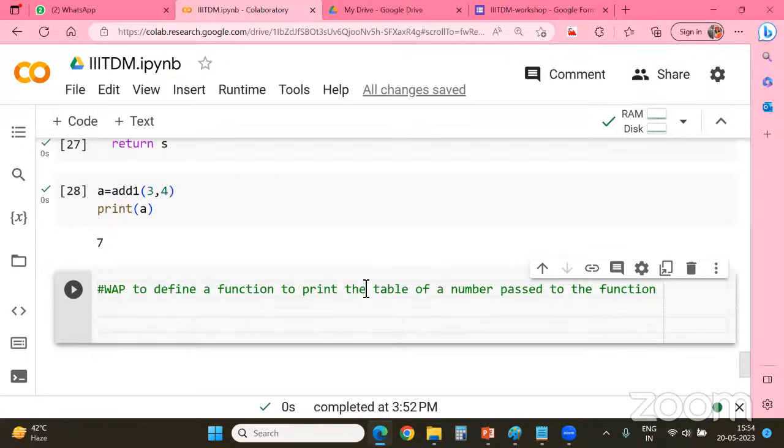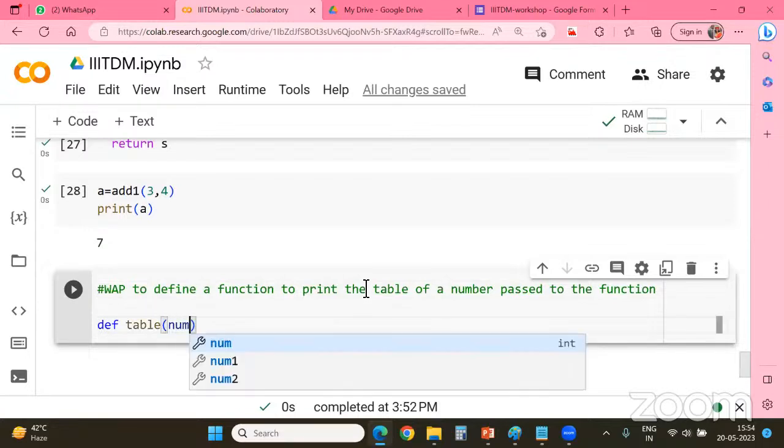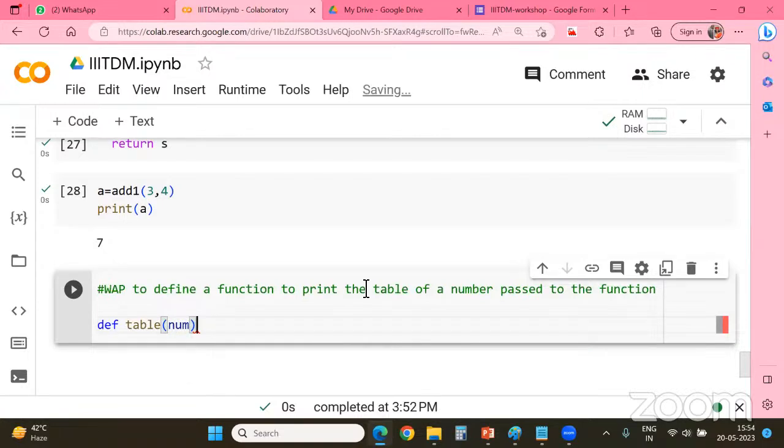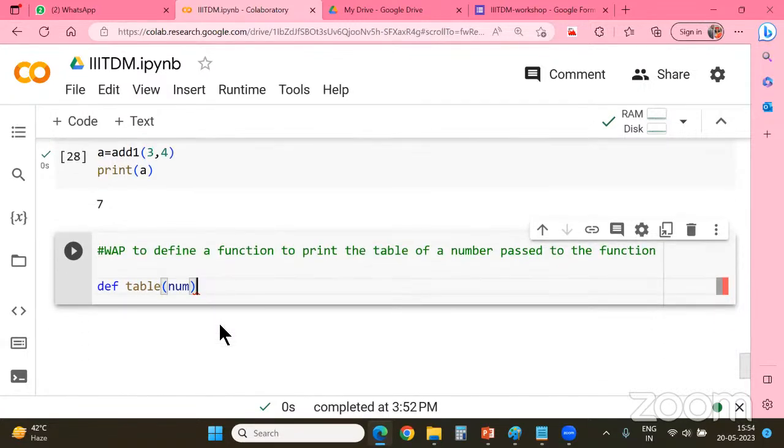So basically the prototype of the function would be, this is a prototype, def table num. This would be the prototype of the function. This is how we actually declare the prototype. Def is the keyword, what is the name of the function, and what are the parameters of the function. Try doing it.